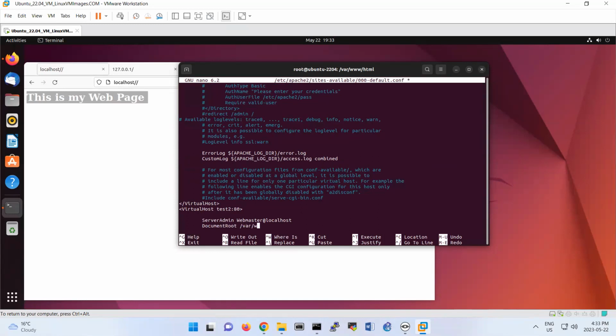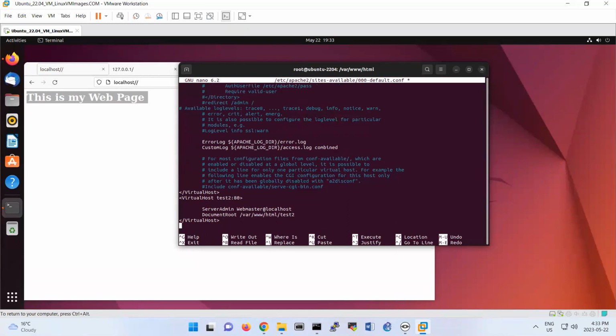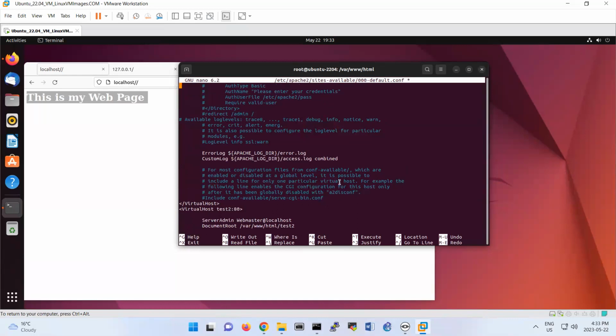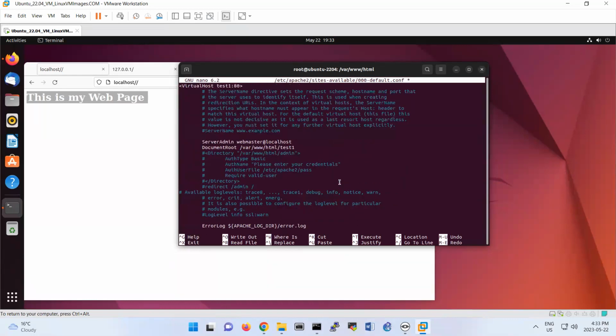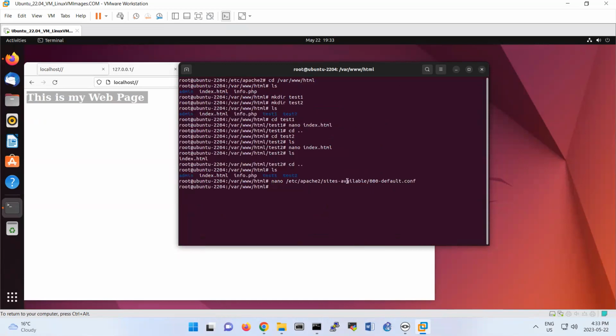That's /var/www/html/test2. Okay, so that maps to test2, and then you can close the virtual host. So I create 2 virtual hosts. One of them test1, the other one test2. One of them mapped to folder test1, the other one folder test2.